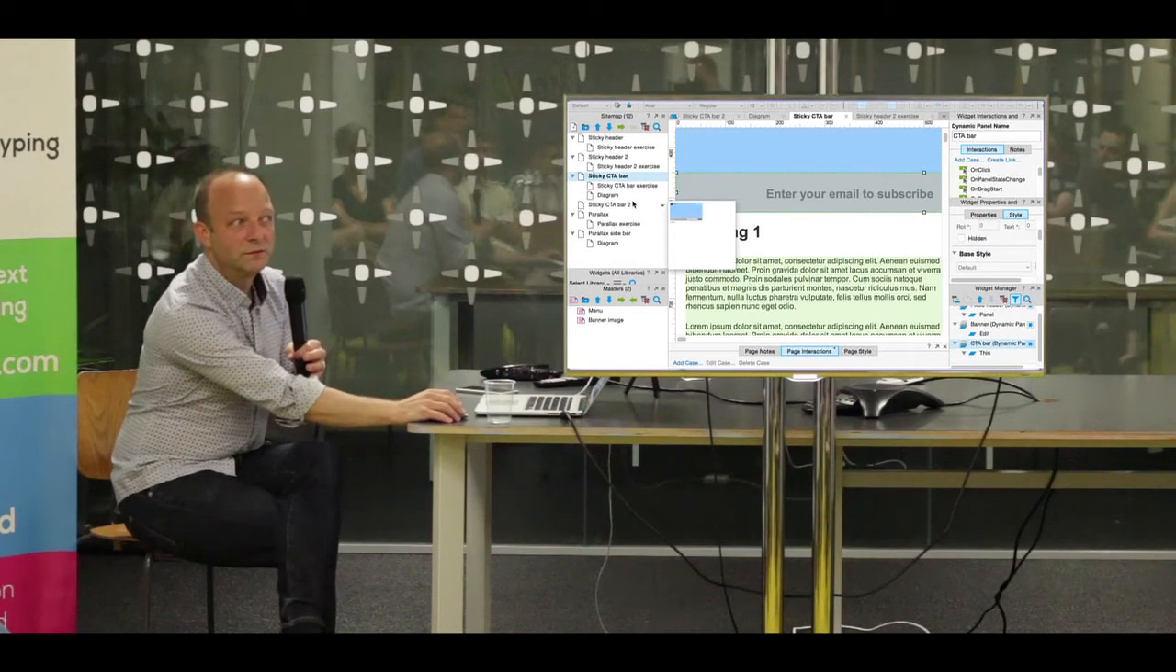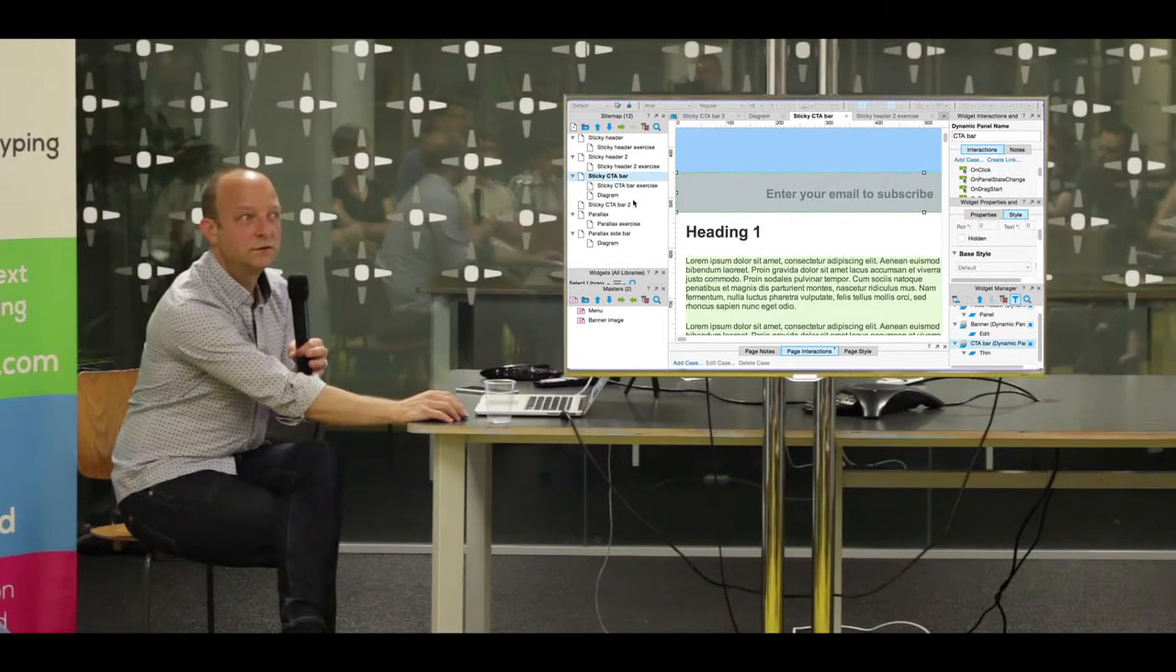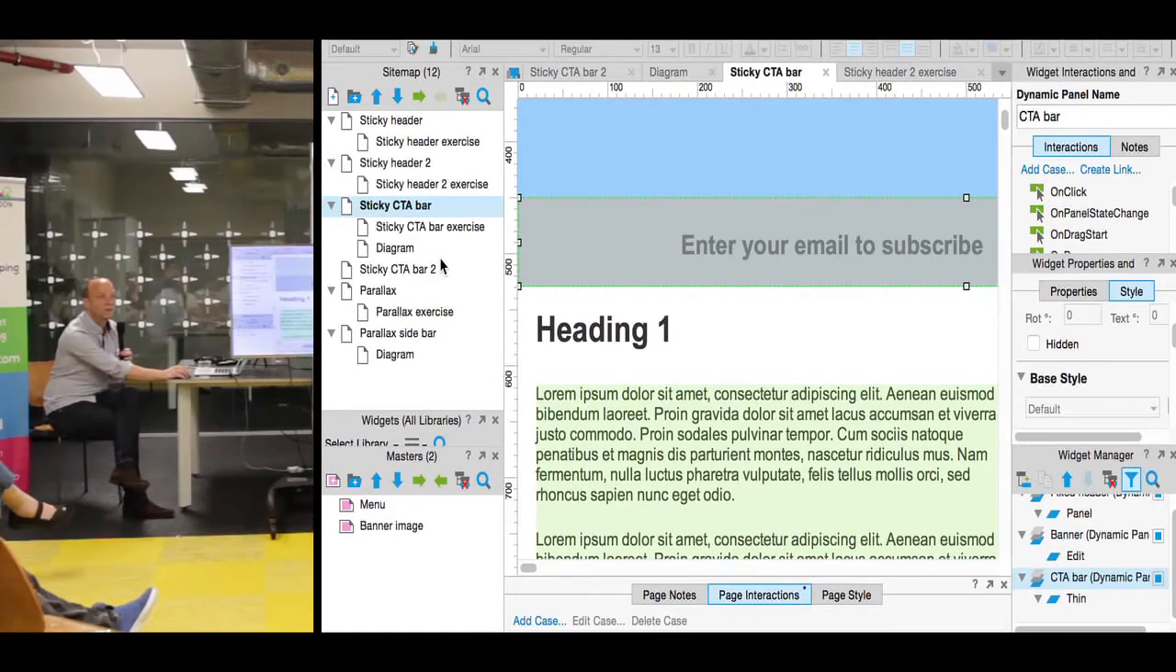Any other questions at all? No? Does this work on mobile? Yeah, absolutely the same. Everything that we do will work on a mobile. You'll just be working in a different space, a different shape.